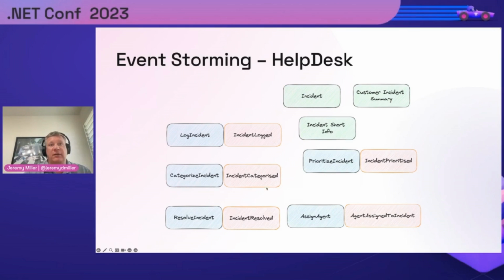And then lastly, we have all these little events: incident logged, categorized, resolved, prioritized. That's all great. At some point in time, I really do need to know what is the current state of an incident. What is all the current state of that? Who's assigned to it?